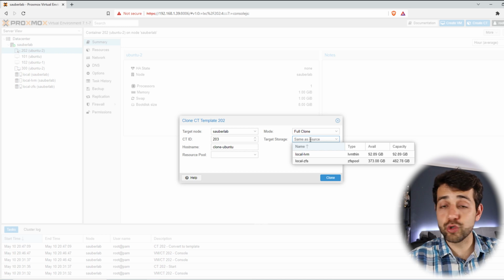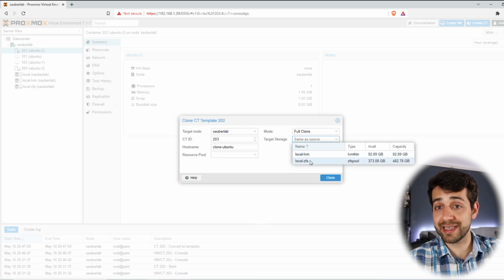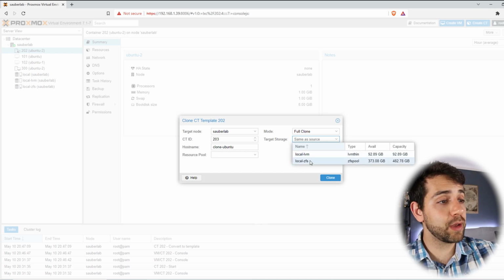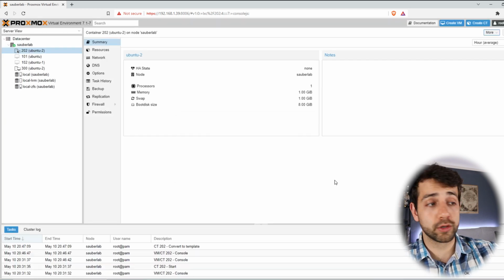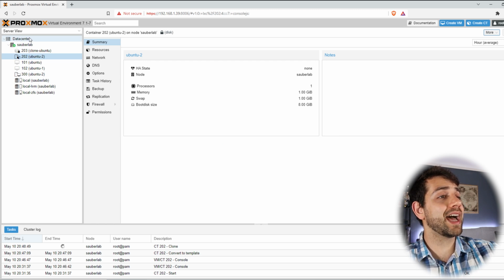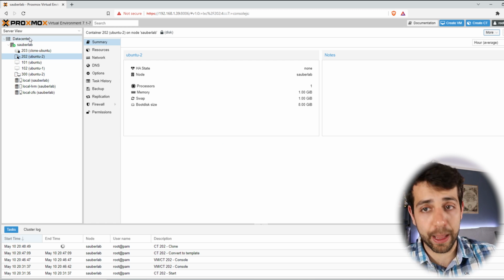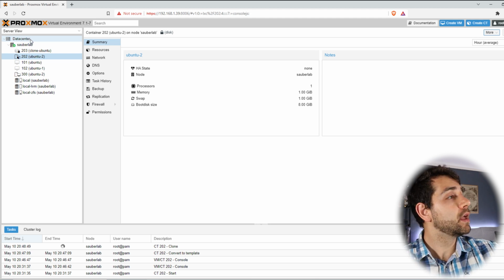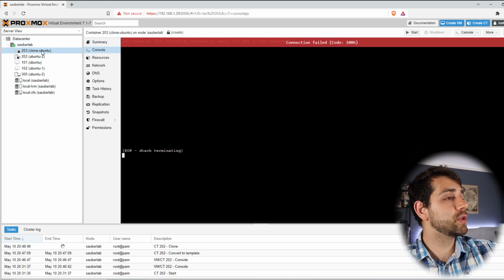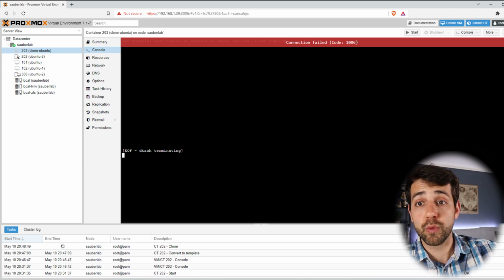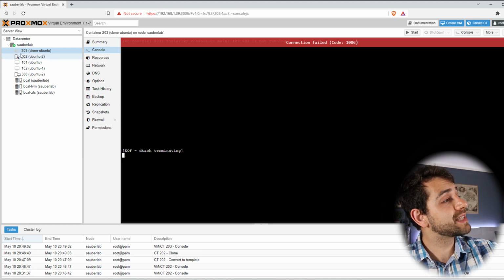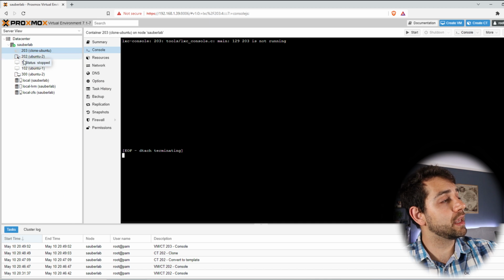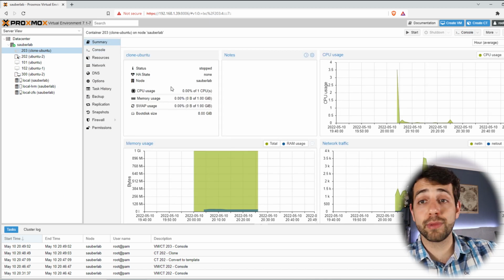I select where I want to save it. In my case, I will save it on ZFS. So I put ZFS and click clone. Now it will clone this machine, and I will have a new machine that is basically empty. You need to do some small configuration, but it's basically empty. It will take some time to create, and once the configuration finishes and the task disappears, I come here to my summary and I have all my information.